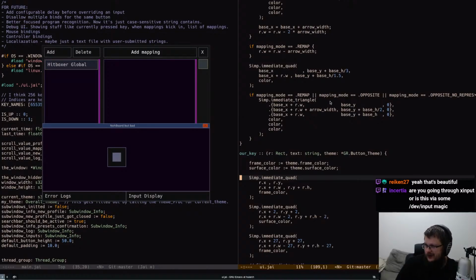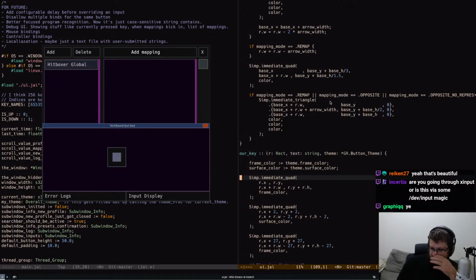Hey Insertia, hello, welcome to the stream. Are you going through X input or is this via some dev input magic? Hey Graphic, hello to you as well.